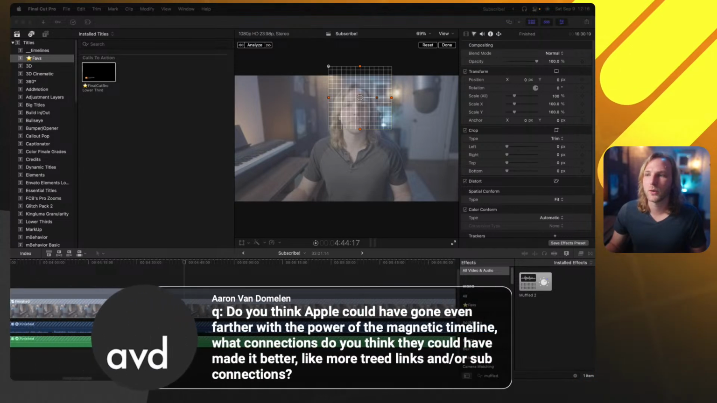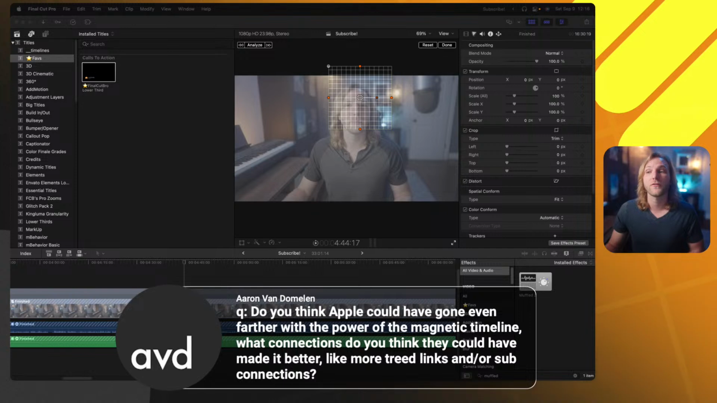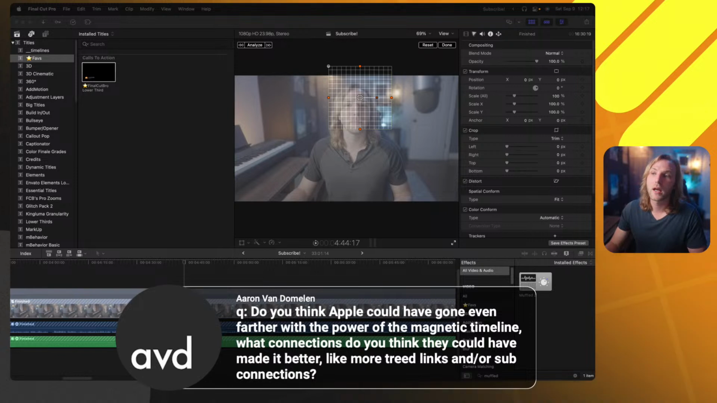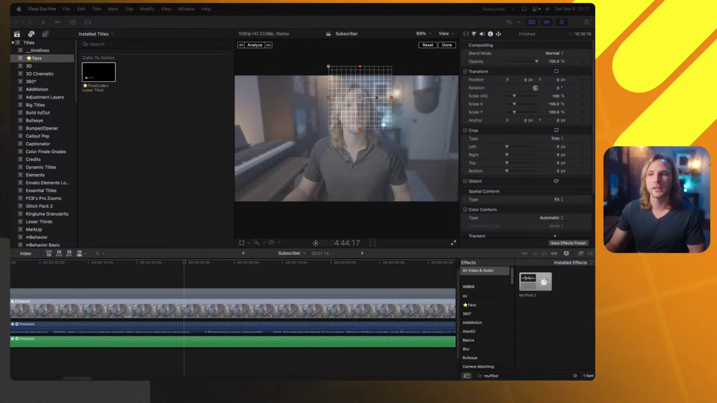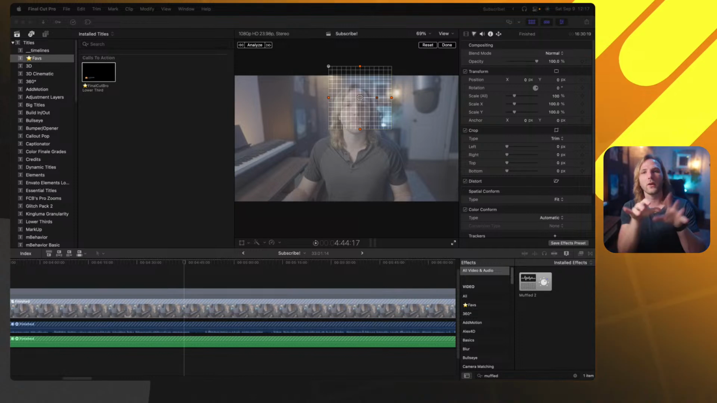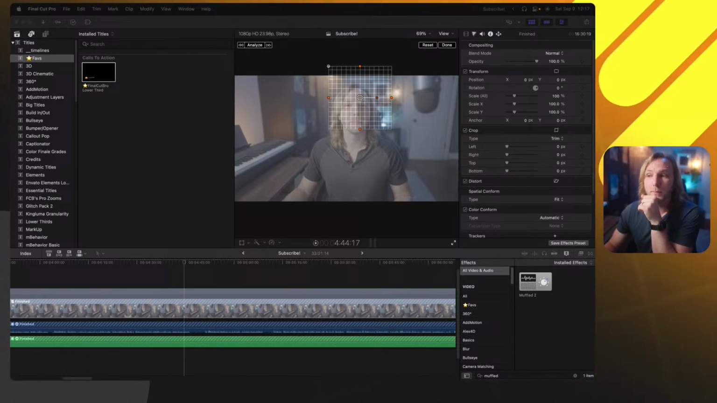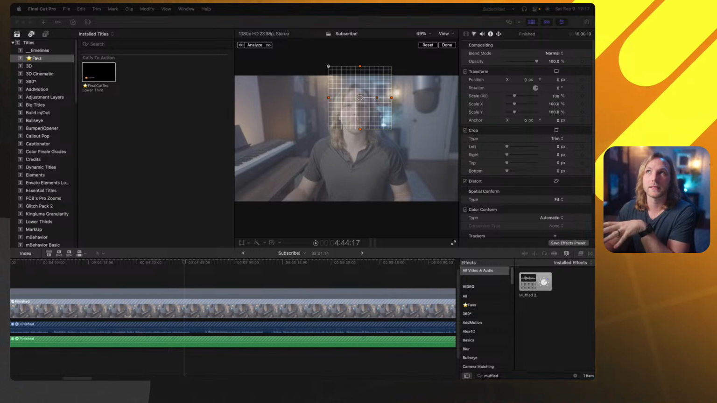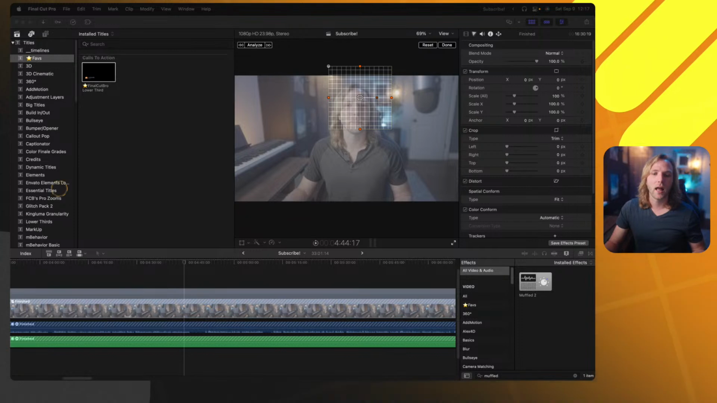Aaron is asking, I think Apple could have gone even further with the power of the magnetic timeline? What connections do you think they could have made better, like more tree links or sub connections? That would be interesting to have more sub connections. Tree as in like a whole branch. Okay, I got you. I think they could. I'm very content with the magnetic timeline. I think something that Apple could do better is making it more obvious that you can lock the connections, because a lot of people get frustrated with the magnetic timeline for very good reason.